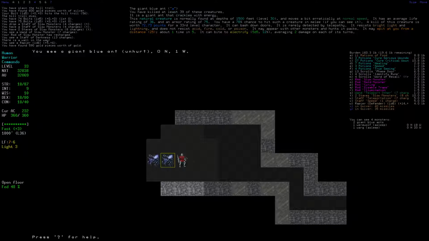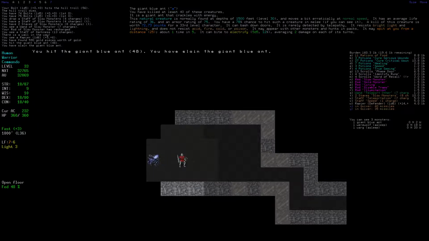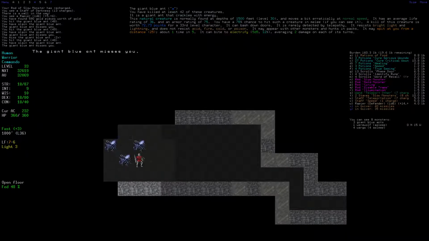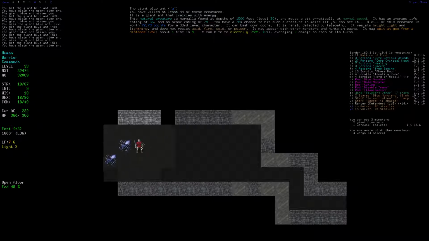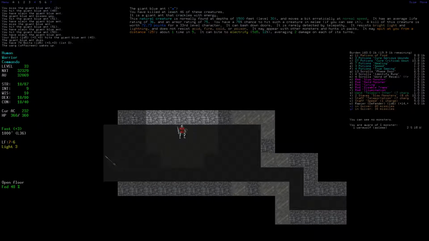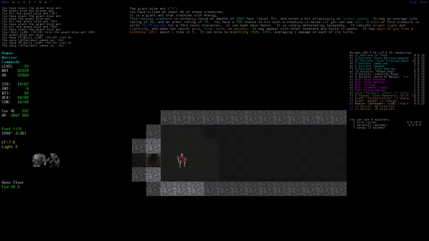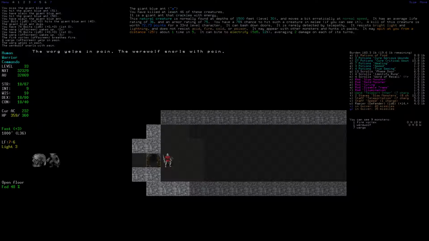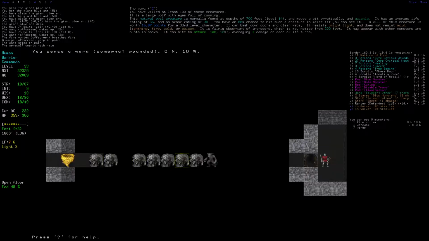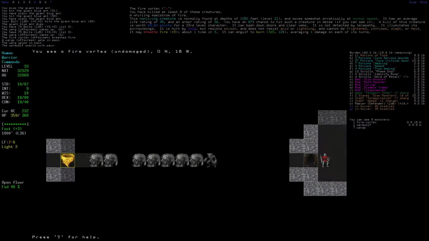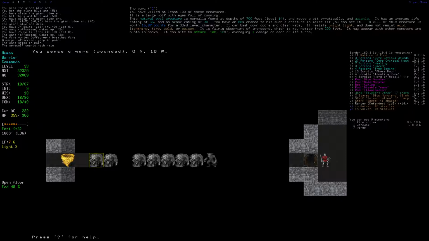Giant blue ant. Spit at you from a distance with acid, I suppose. Bite to electrify. Jeez. What? Oh. Oh man, it's way down there. I mean, what the heck?